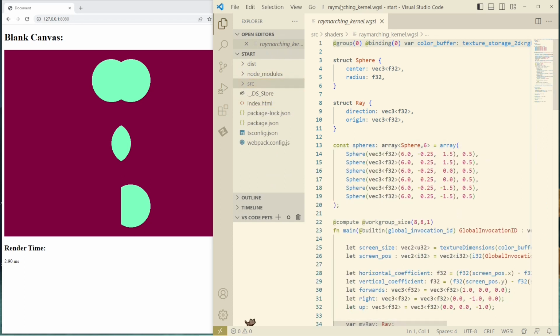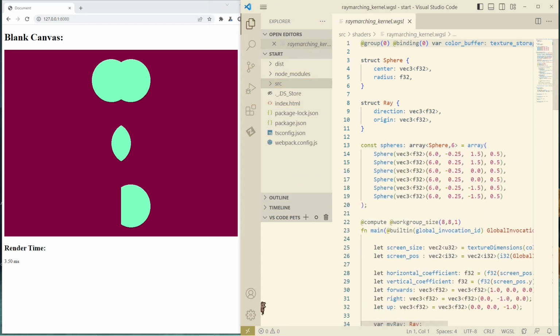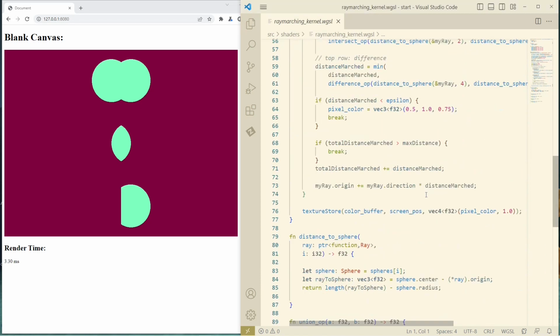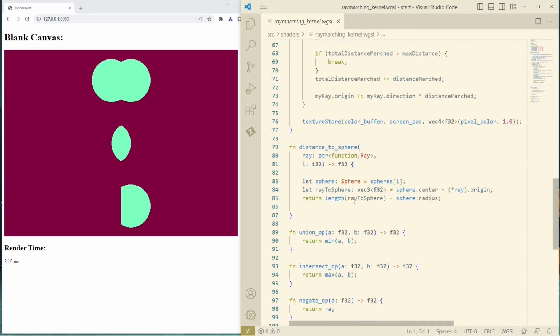Okay, so I'm going to have to do a few things. I am going to modify this so that we have a single function which just gives us the distance to the scene. That's what I'll call it.